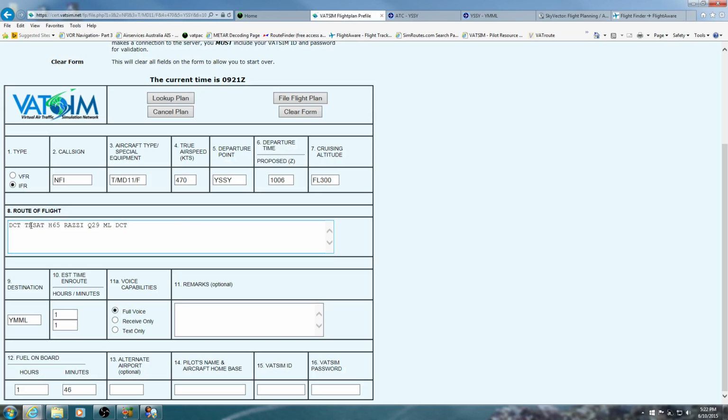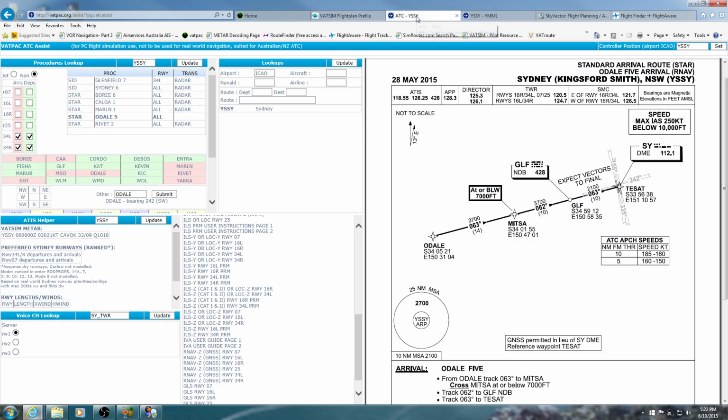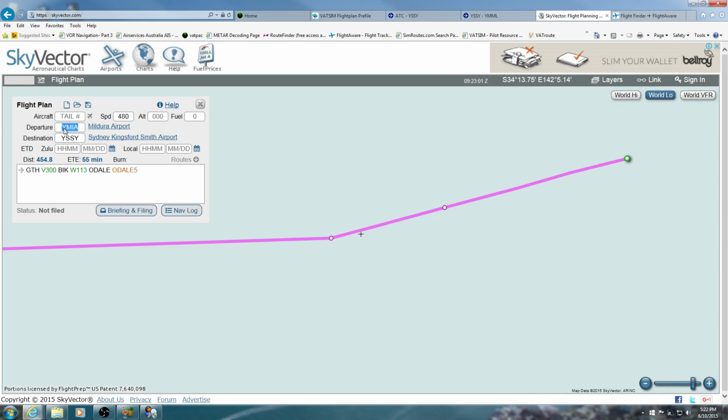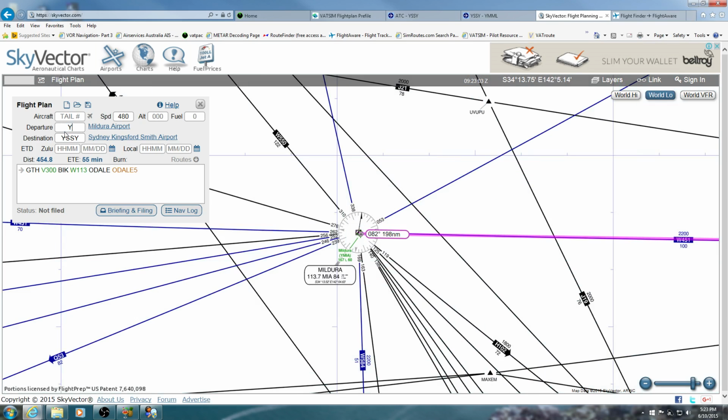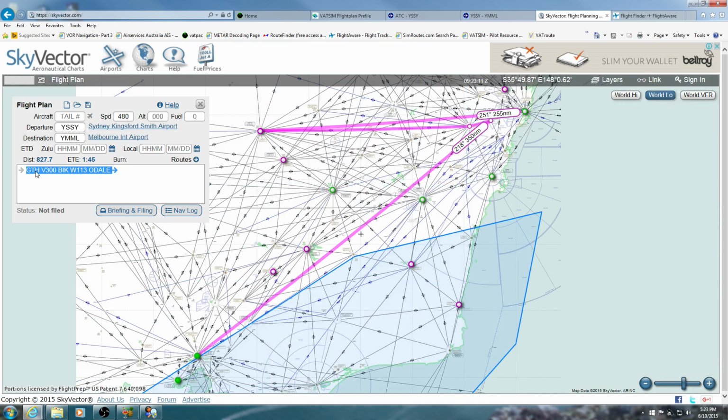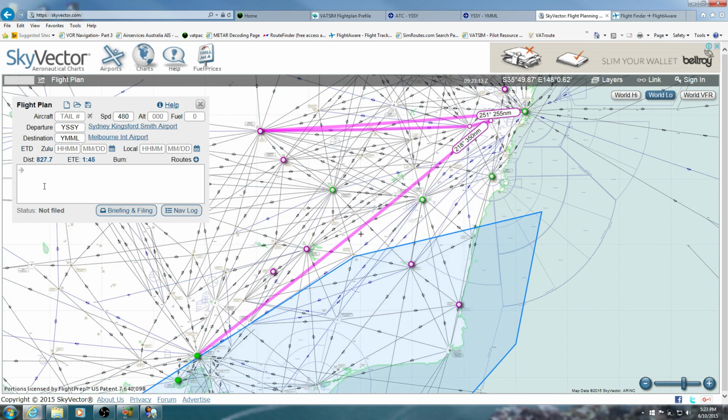Now, a lot of people have problems identifying what this actually means. So what I like to do is go to another software called SkyVector. What this does is, if you type in what our route is going to be, we'll get rid of all this because I've been doing some other stuff on it.